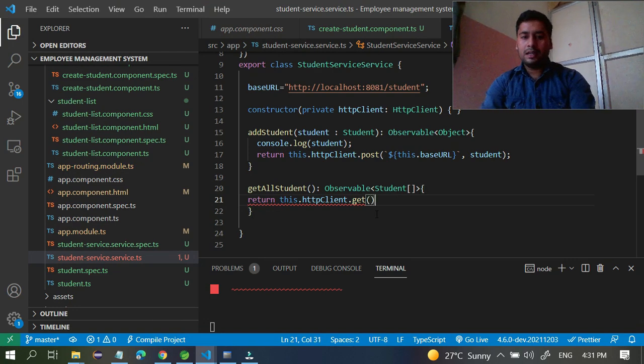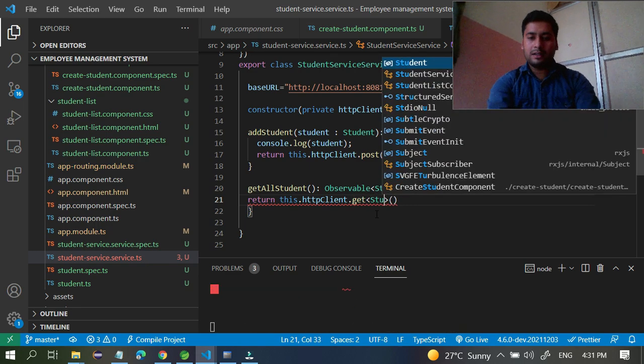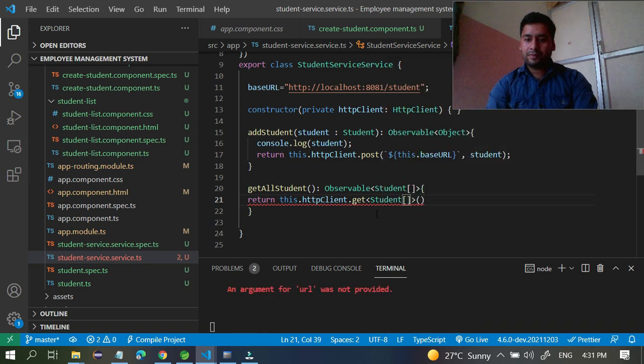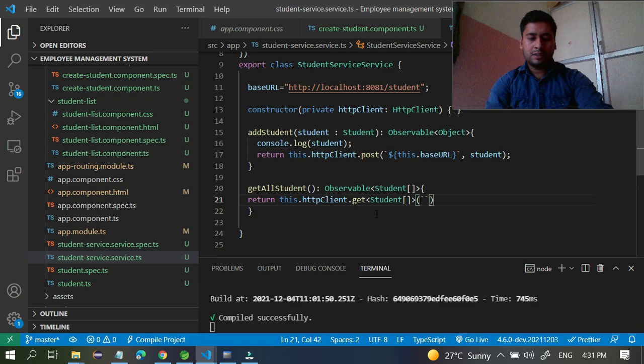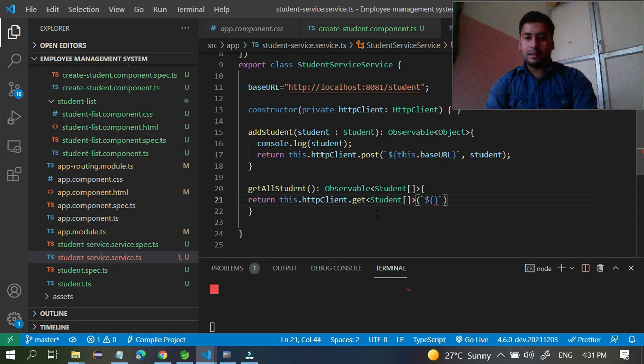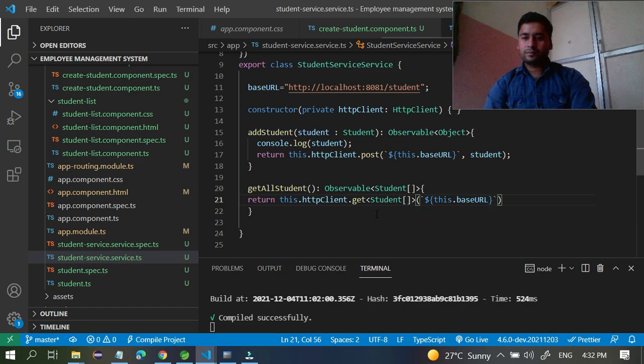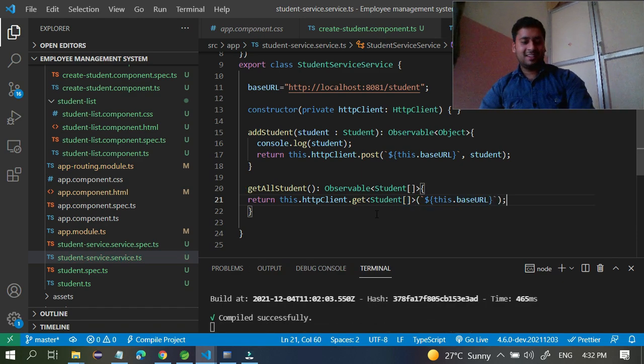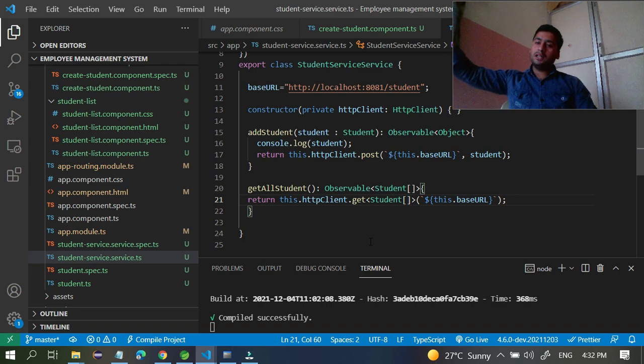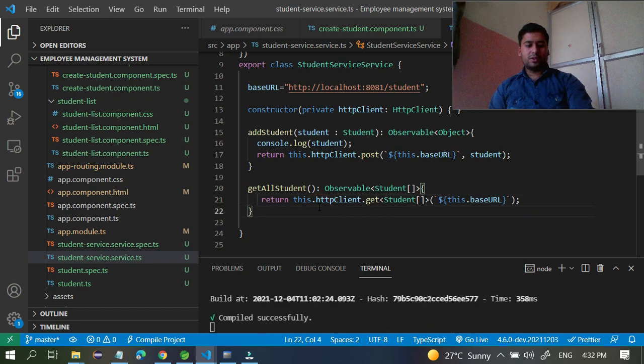Okay, get method. Before the get method you have to specify that you want a student array, and here you have to pass the base URL, which is nothing but dollar, and here you can pass this dot base URL. That's it, and the semicolon is required. You don't want to forget it. So getAllStudents is able to fetch the data from our API. We already connected with this, so you just have to write the method, nothing else. This is responsible to fetch the data.